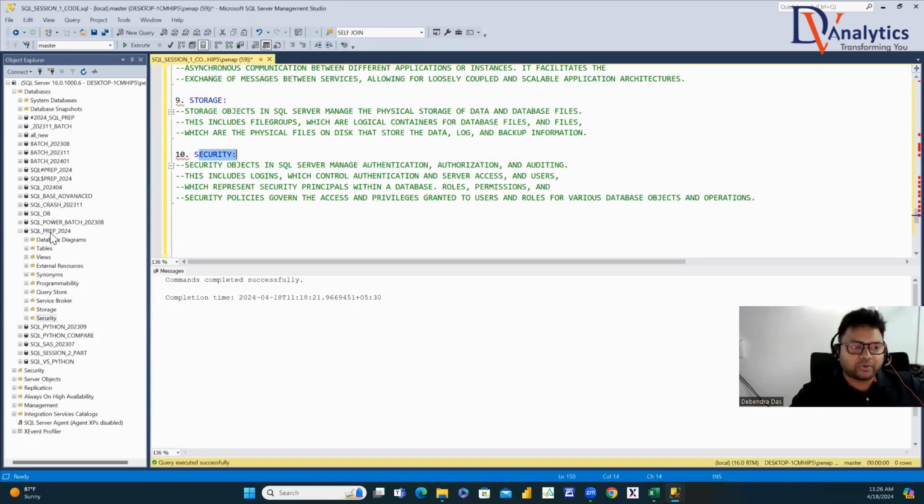So that is why, whenever you go for creating any database, by default these are the 10 database objects which are going to come in. Yes or no, guys? Right.